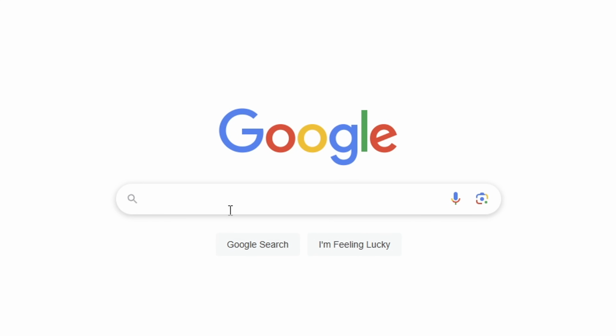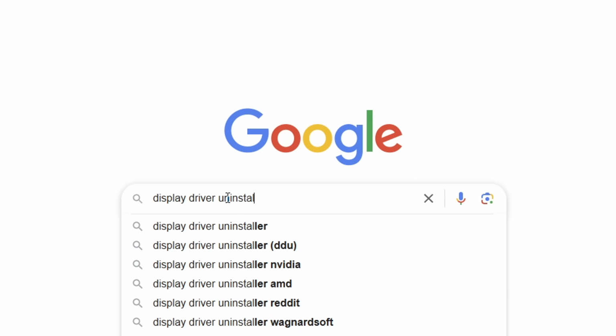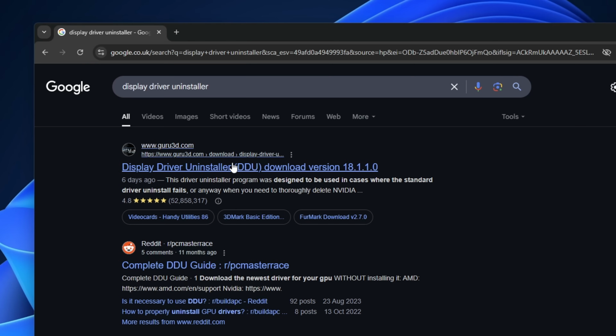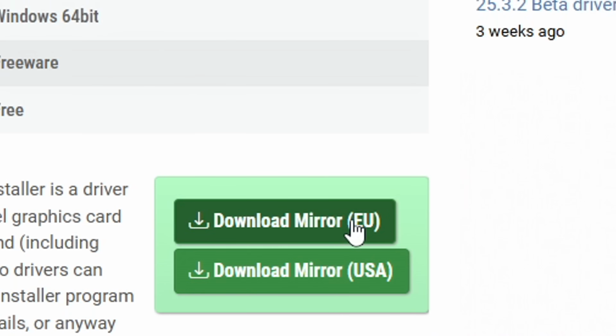To install this one, you want to go into Google, type in display driver uninstaller, like so. I always choose the Guru 3D one, which is fully up to date. To find the download, you just want to look for the green button at the bottom.